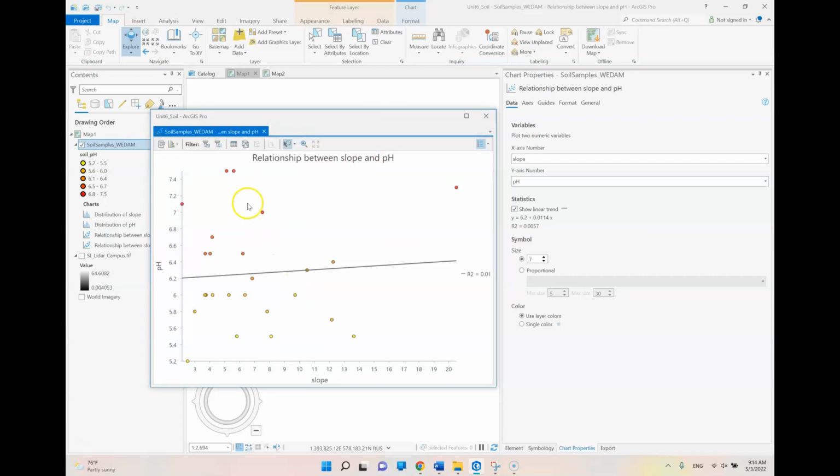But you can see here, what we're looking at, each point is the intersection of those two values. So we have one sample location where the slope is really not steep, less than 3, about 2, and the pH is 5.2. And this location over here is a spot where it's considerably, or relatively, steeper, like a slope of 21, and the pH looks like it's about 7.3.